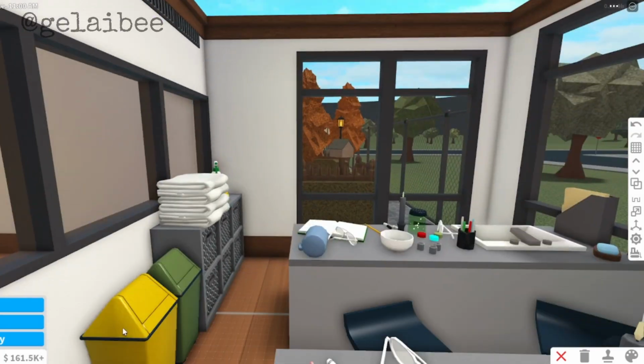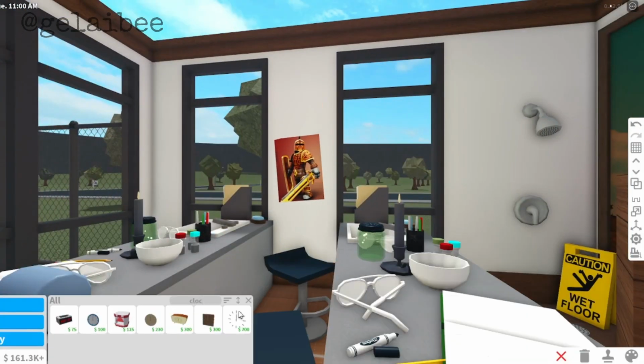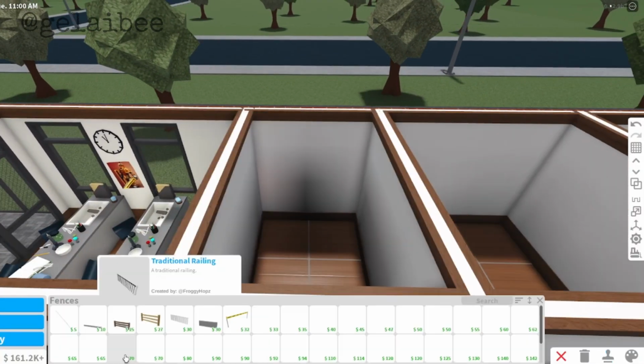And then I added the commercial windows on the side and back wall. I still left some space for wall posters that would be lab safety guidelines and so on. Now let's make the common restroom.